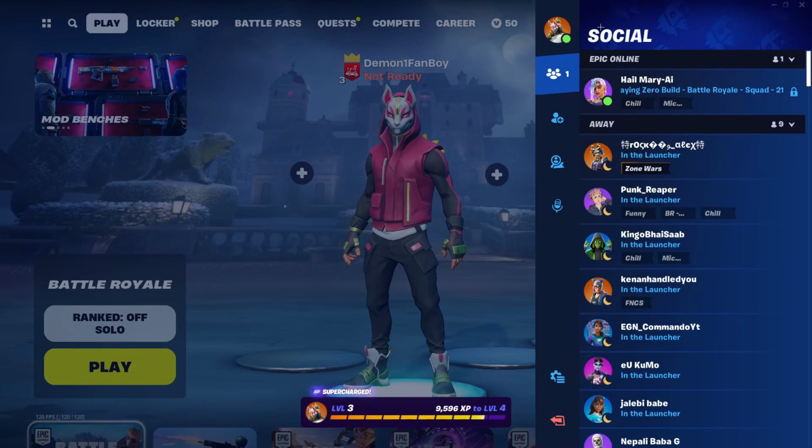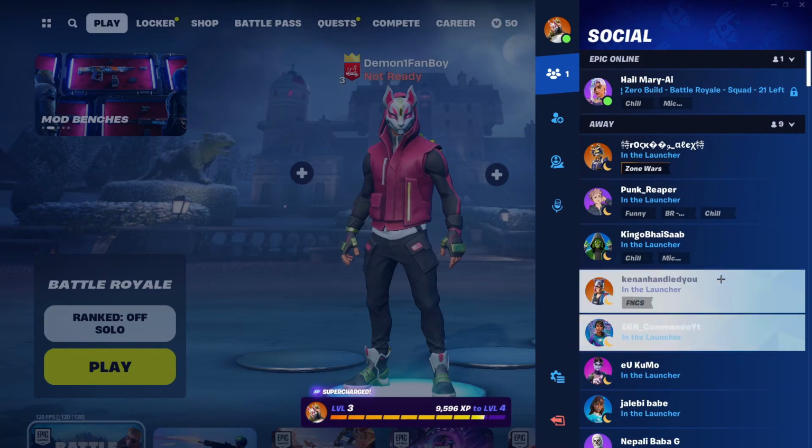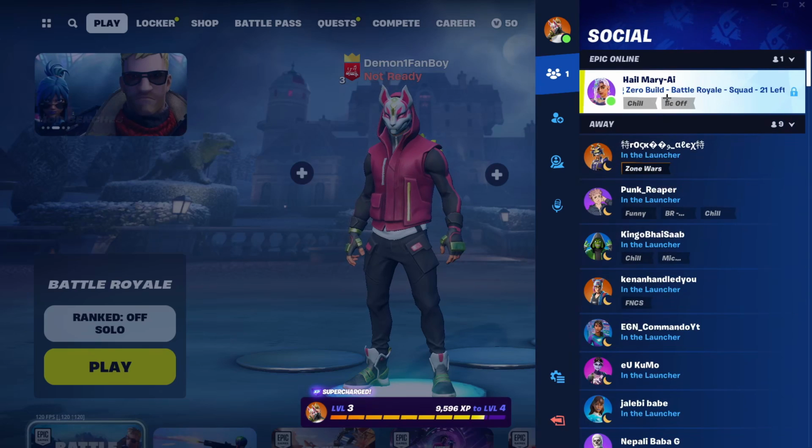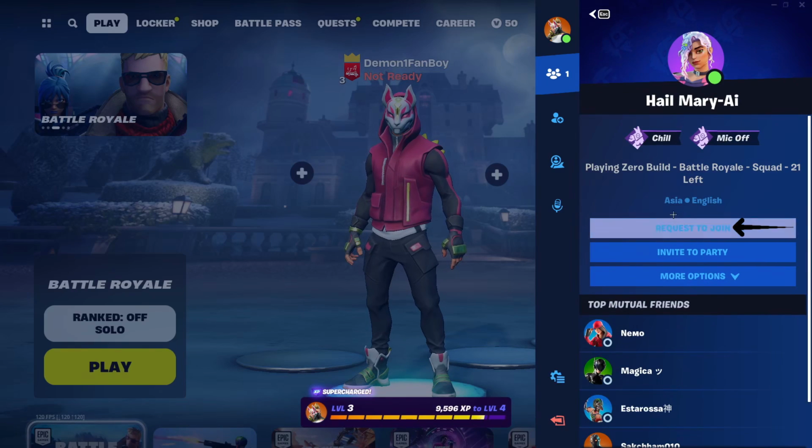After that a social tab will open up where you can see all of your friends. You need to simply click on one who is online at the moment, and right here it will tell you that you can join their game.